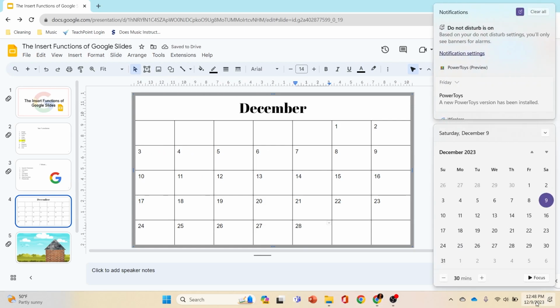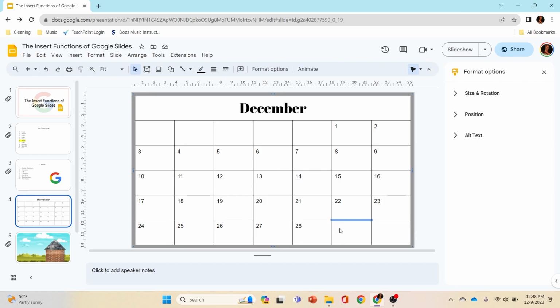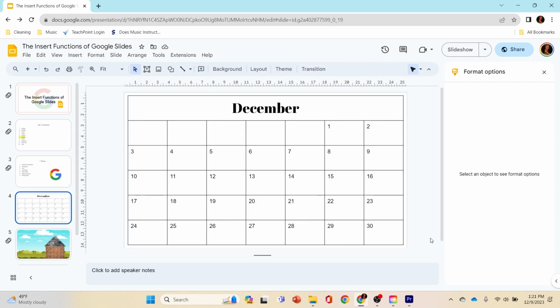How many do I need? 31. Oh, look at that. Okay, I needed one more row, so I guess I'll show you how to add a row. All right, so 29, 30. Okay, so now we need to add a row.